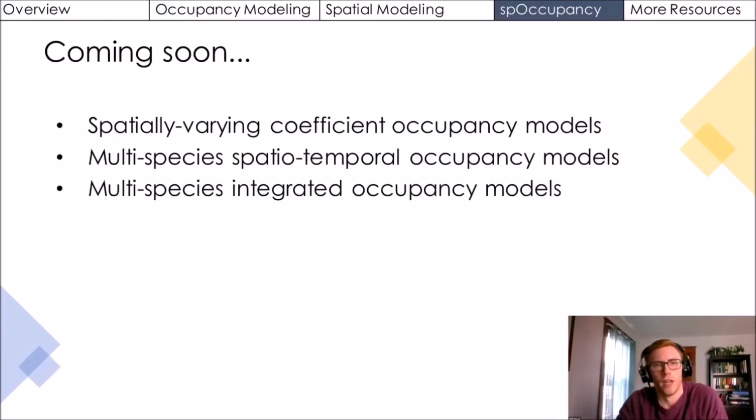Okay, and just to mention before I get over to the code, what we are working on right now, which should be up in the next couple of months, is incorporating spatially varying coefficient models into the package, where we actually allow the regression coefficients to vary over space. That should hopefully be up by the end of the year, so keep your eyes out for the update. And then we're also working on some multi-species extensions for spatiotemporal models, as well as multi-species integrated models.